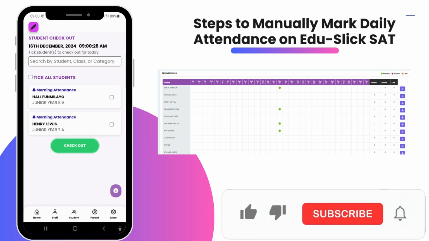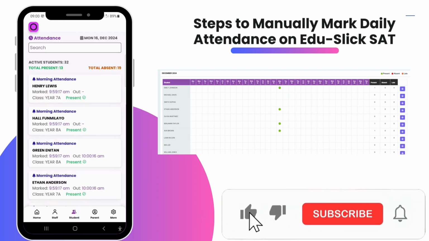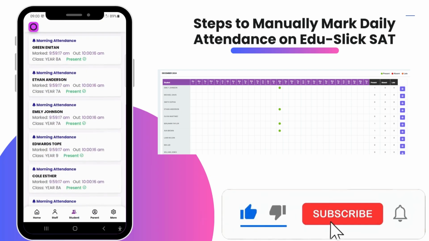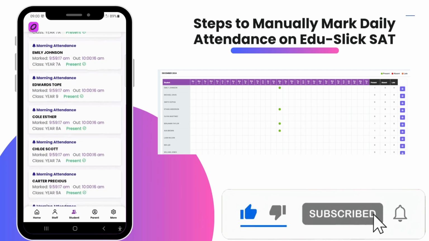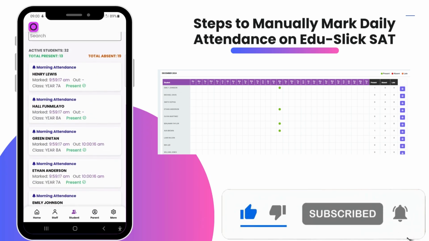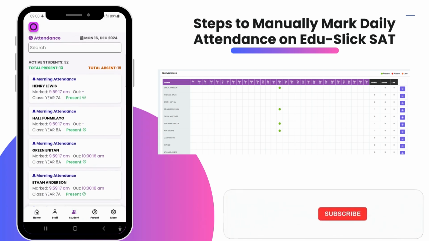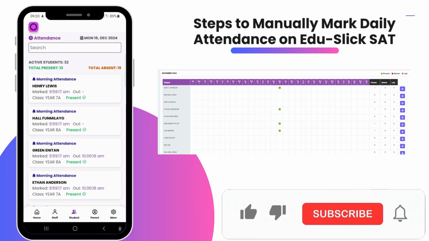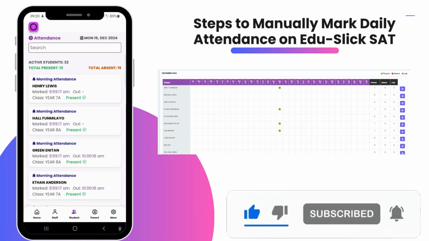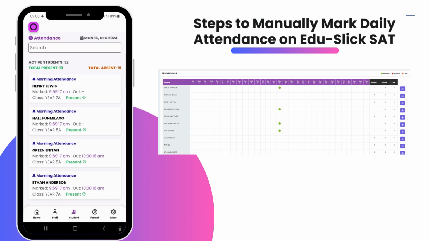If I go back to students now, I will see those that I have checked out. You can see them, check out, check out, check out, and you can see the two students that have not checked out yet. With this approach, a teacher can do this anytime during the day. The system will only capture the time you mark that attendance. I hope with this, you won't be having any issue with daily marking of student attendance.